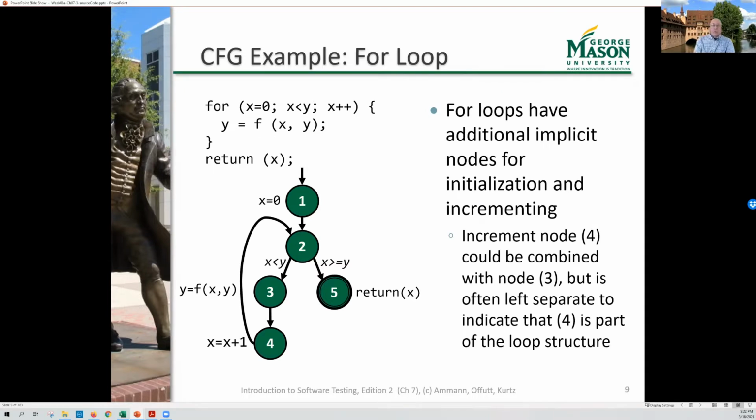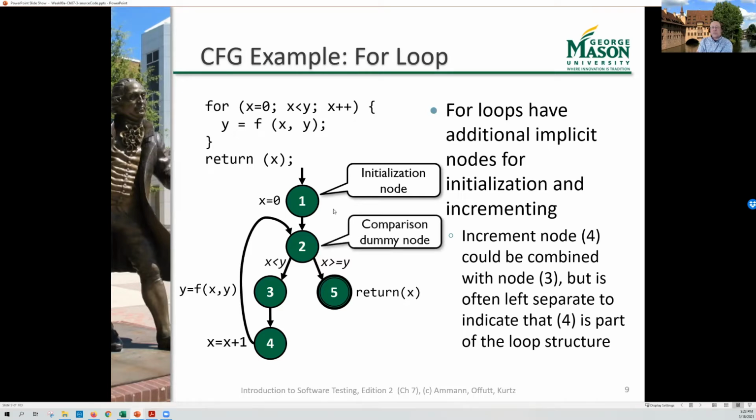And we have a for loop. For loops actually make for a fairly complex control flow graph because we have, first of all, the initialization node, right? This is where we're initializing x to 0. We have to do that in a separate node because if we did it in the comparison node, which comes next, we'd be reinitializing x every time through the loop, which we don't want to do. So we have to have this initialization node to set x to 0. Then we have this dummy node that does the comparison, x less than y, which can either be true or false.